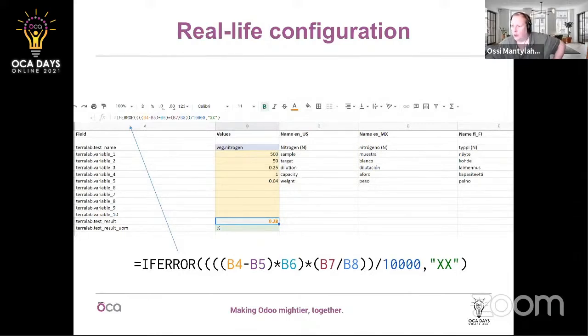Now let's take a look at a real life configuration, how we have done this. In the TerraLab configuration, we have this Google Sheet for all chemical tests. This is, for example, the nitrogen test, and the laboratory technician is expected to be entering the values of the sample. This sample, then he has a known target. Then he enters the dilution number, capacity, and weight.